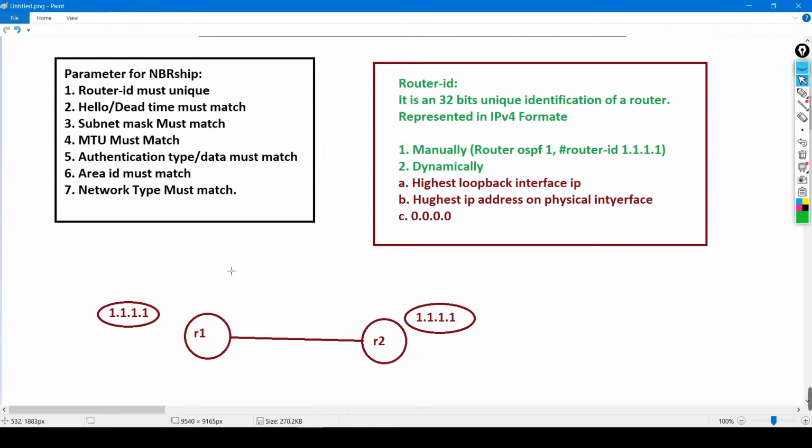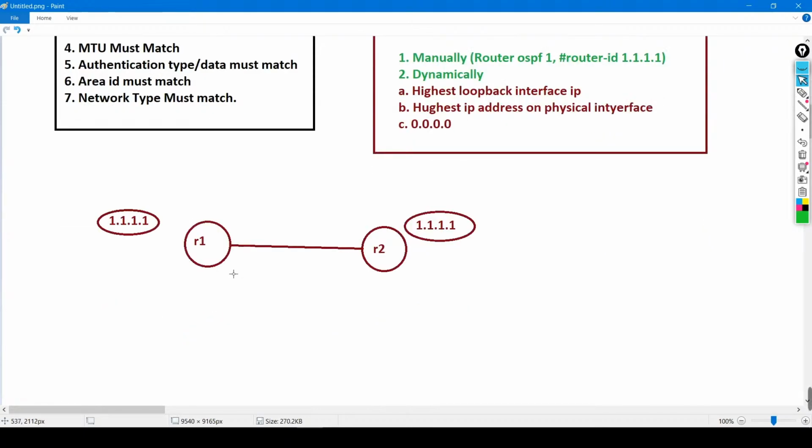You have to take care of it. Configure manually. Yes, in real time, it's recommended to configure the router ID manually on the router. If you are configuring OSPF on router 1, you should configure router ID 1.1.1.1. On router 2, you should configure 2.2.2.2. It will be very helpful while troubleshooting if you configure the router ID with the number of the router.